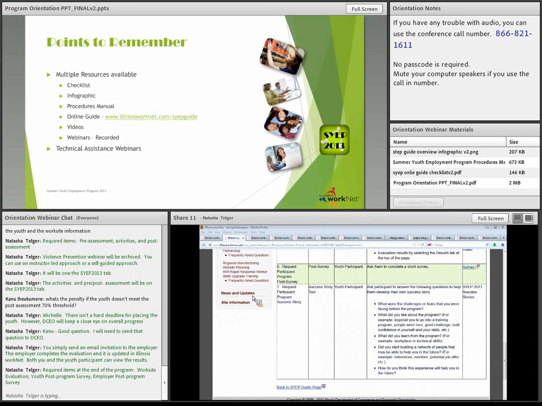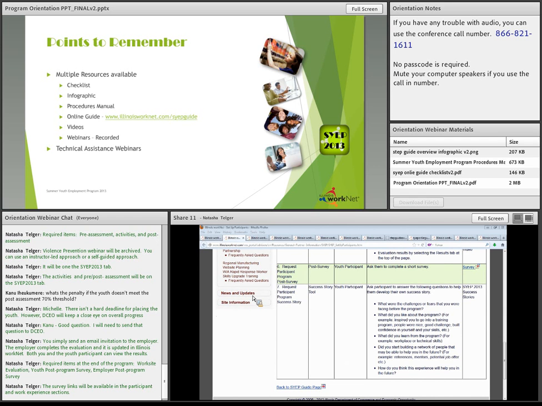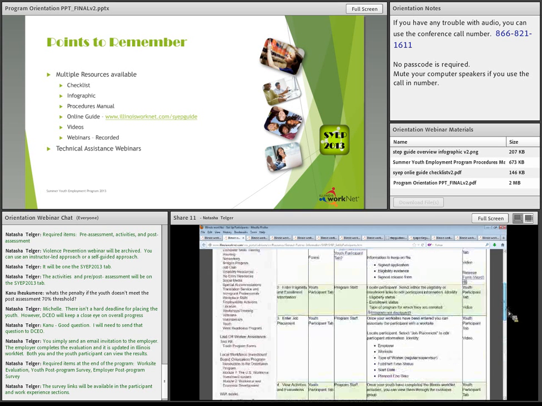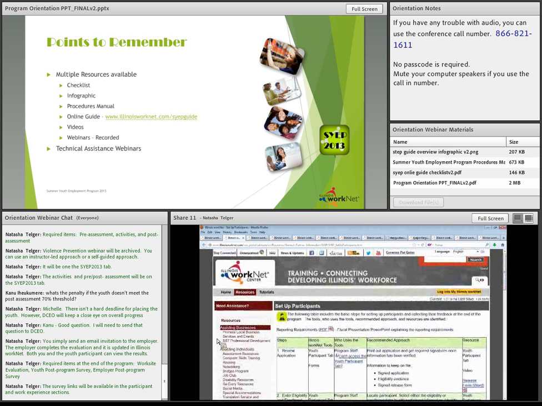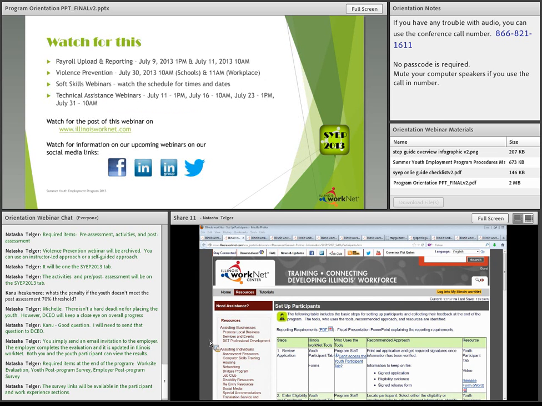So from today's webinar, we have these points to remember. We have multiple resources available. There is a checklist. We have an infographic. We have a procedures manual. We have our online guide that we've been showing you from Natasha's screen. We have videos available. We have webinars that have been recorded, and we will be hosting technical assistance webinars in the very near future. So all of this information is available for you for your reference so that we can help you make this program as successful as possible.